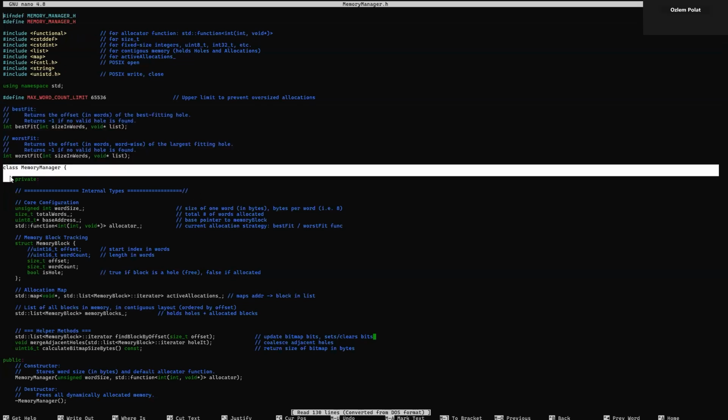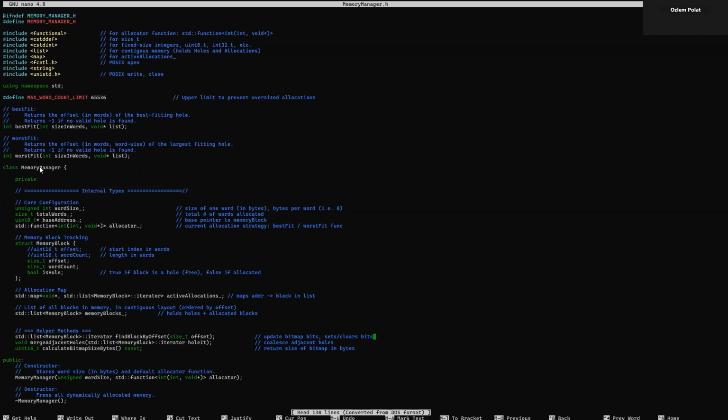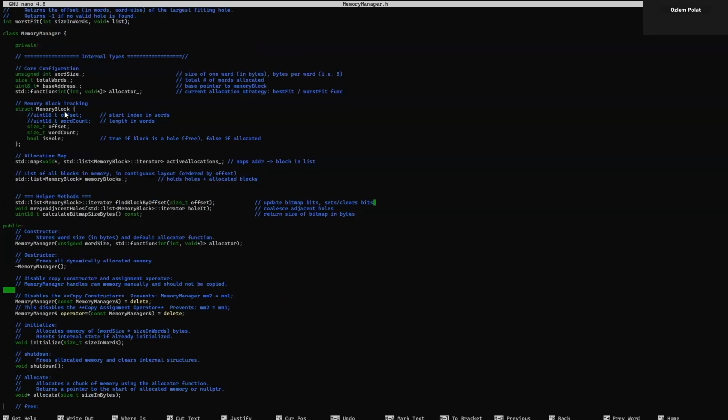Here's our class declaration. The class is called MemoryManager. For the core structures, we define a struct called MemoryBlock that has an offset, a word count, and a bool isHole flag. This represents either a hole or an allocated region. I use the list data structure to store memory blocks and track both holes and allocations. Here is a list called memoryBlocks to hold all memory segments in order, and a map called activeAllocations to track pointers and look up the original memory block when freeing.